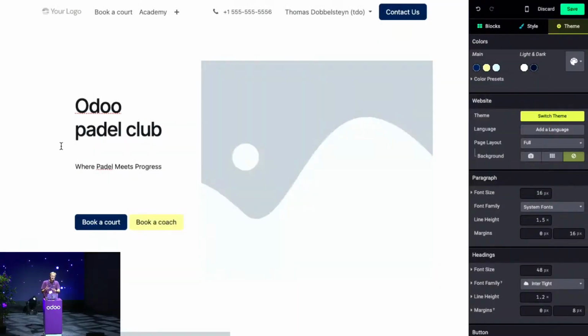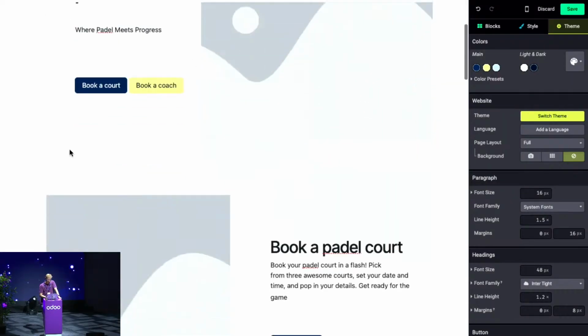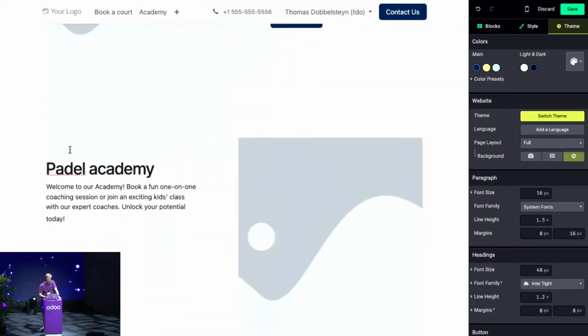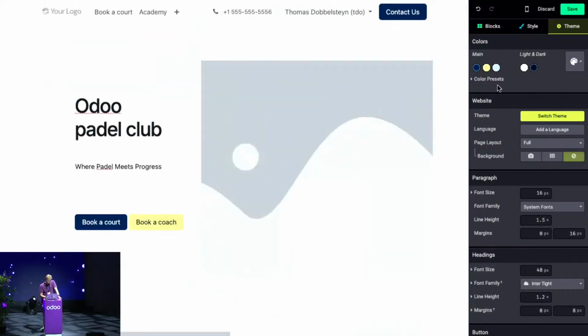Okay, and you can see that my website is already starting to change. So here I have the colors of my button that have changed according to my color palette. It's a good practice to have three main colors, and then a light and a dark version of your colors. The light and the dark are going to be used for the contrast, for instance, for the white background or the dark background. So we advise to keep it like that.